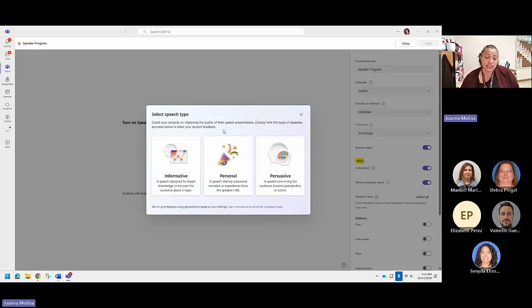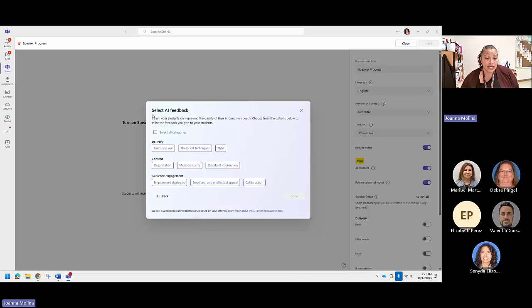And here is where you select if it's informative, personal, or persuasive. The speech that my student wanted to practice was their morning message speech, because they do the morning messages for Kelly Farr. So I chose informative. And here is where you get the feedback. You want to do maybe the language use, the style. It'll give you a little hint, like maintains consistent, engaging, fluent language throughout the speech. So you want to select the ones that you feel, okay, I want my student to get some feedback on this. And again, it's real-time feedback that they're receiving.